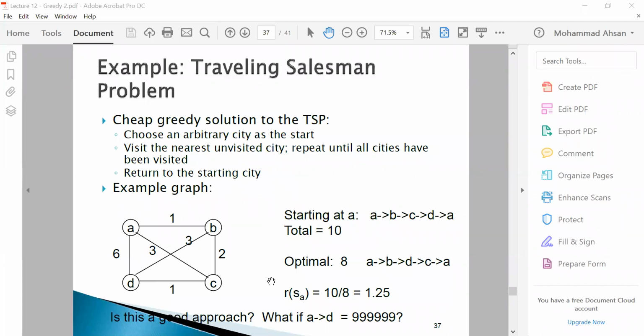So if you look here in this graph, what we have done: if I start at A, I have distances 1, 3, and 6 going to B, C, and D. So I'll take this distance 1. Now I'm at B. B has a distance of 3 to D and 2 to C, so I'll select this. And I'm at C. From C, the shortest distance is 1 to D. And from D, you go back to A, which is 6. So the total cost is 10. But the optimal cost is 8. How do you get the optimal cost? You go from A to B, 1, B to D, 3, that makes it 4, D to C, 5, and C to A back 3, so 8.